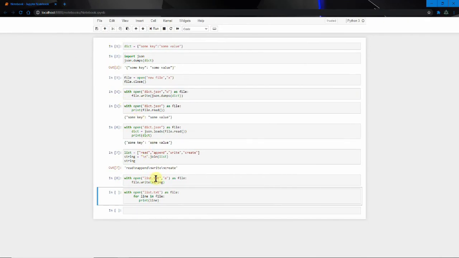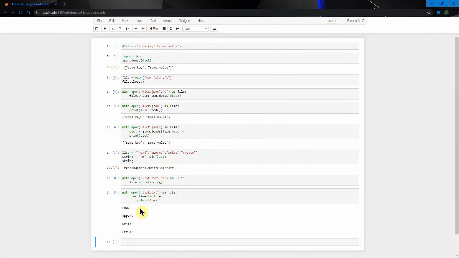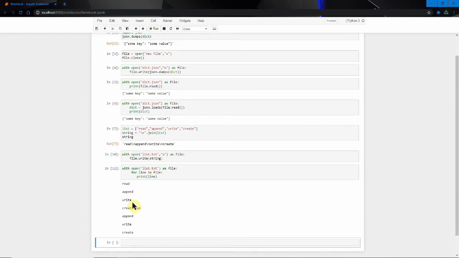Then we're going to open it up again, and we're going to print each line. And so we've got read, append, write, and create. But now, we're going to run this cell again, and then this one again. We can see now it's printed them all out twice. And that's because it's appended, so it's added them on to the end of the file.